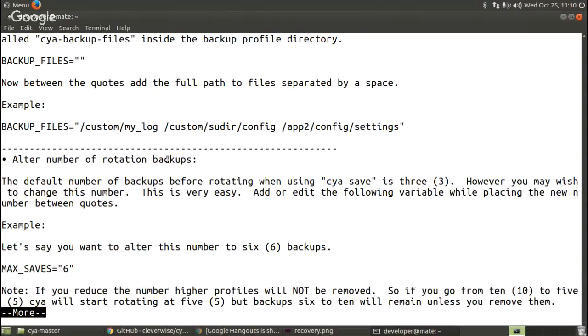So like I said, 1, 2, 3, then it goes back to 1, 2, 3. I know we'll get to that, so this will become clear. But if for some reason you would like the system to save 10 rotations, you can use this variable right here, max_saves, and say equals "10", and it would rotate through 10. So on the 11th time, it would go back to 1.